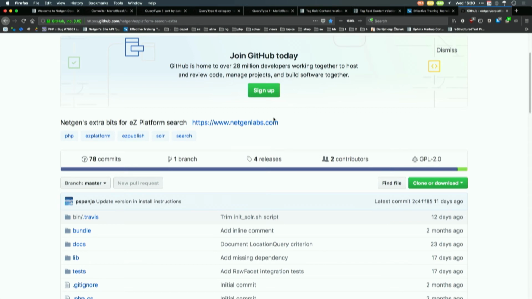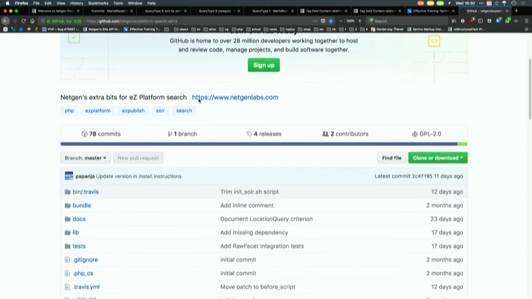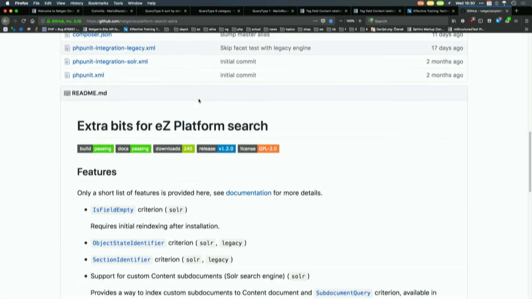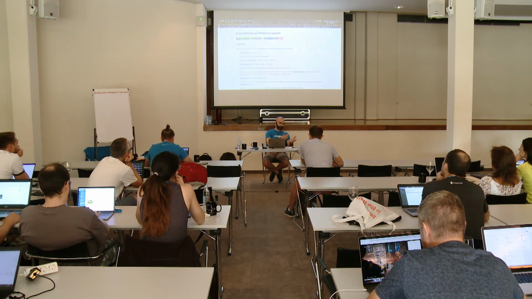So this is what I added to the Ibexa Platform Search Extra, and over time I also added some additional bits. So the first one is field empty. This will work only with Solr. This is not yet added to the Site API query types, but will be. And it enables you to define the condition on if the specific field is empty or not. So for example, you only want to fetch articles that have the image field, and not the ones without the image field.